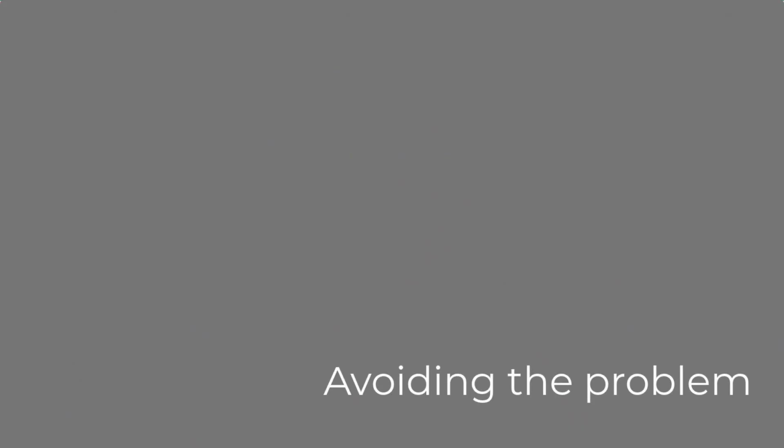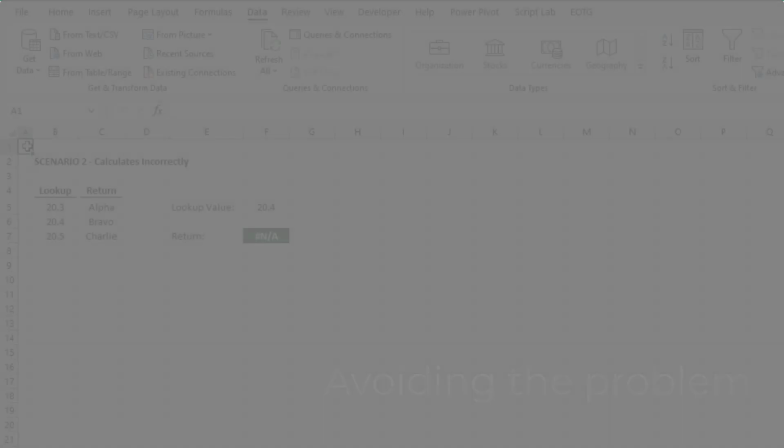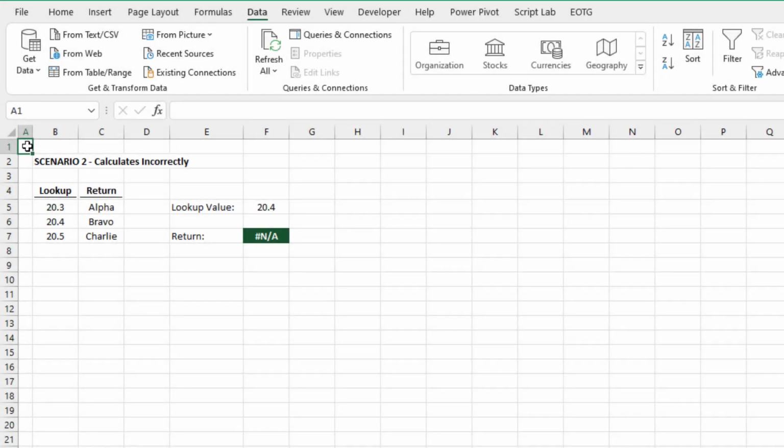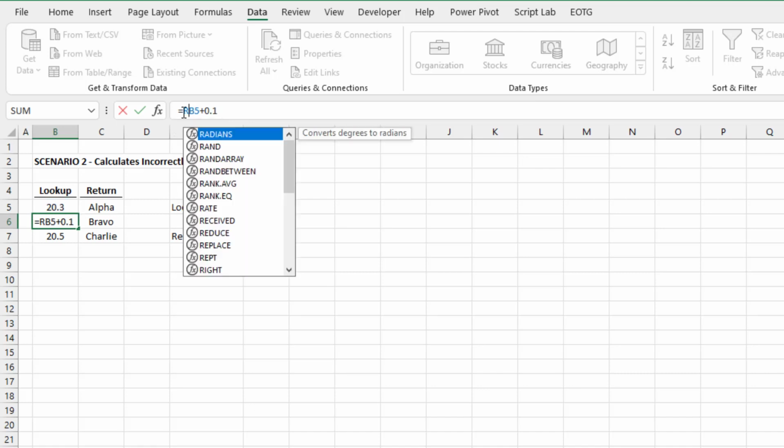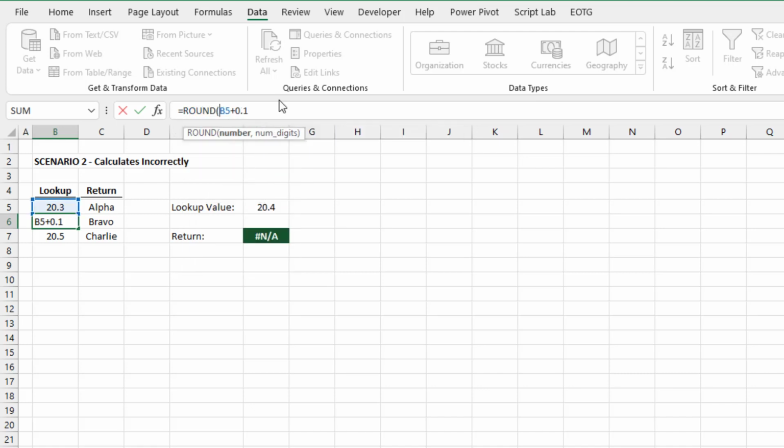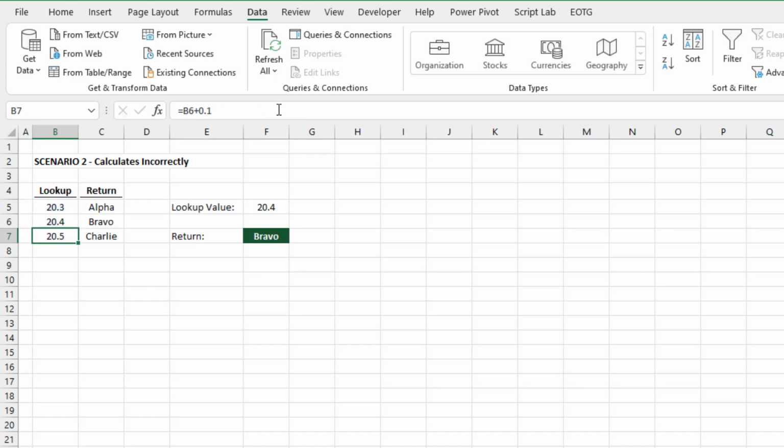How can we avoid this problem? Well, Microsoft gives us two solutions. Firstly, using the round function, and secondly, using precision as displayed. So option one, the round function, what we could do is come into here, put that as a round function to one decimal place, close that bracket, press return, and as you can see, that formula now calculates correctly. I'll just press Control Z to undo that.